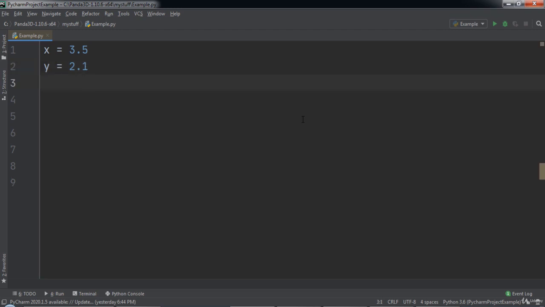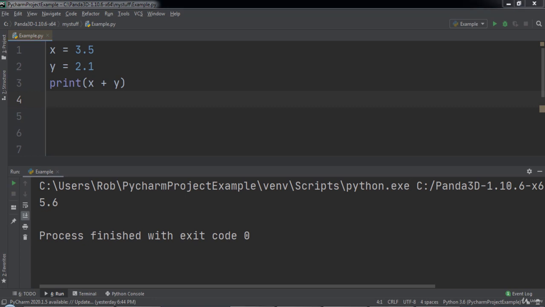Just like with integers, we can perform mathematical operations on floats. For example, we can print out the result of adding these two floats together. As you can see, 3.5 and 2.1 are added together to make 5.6.